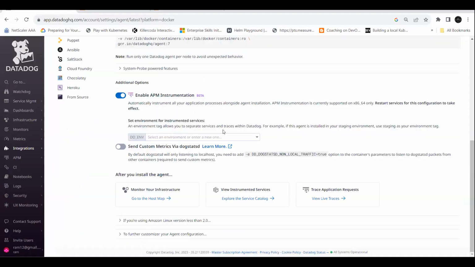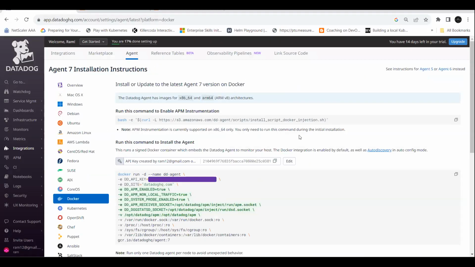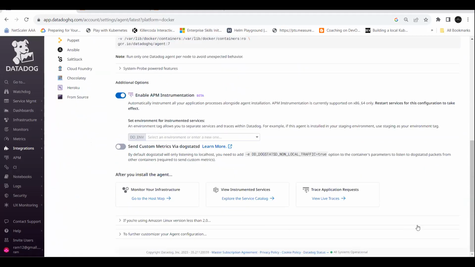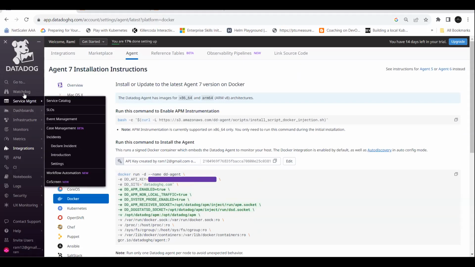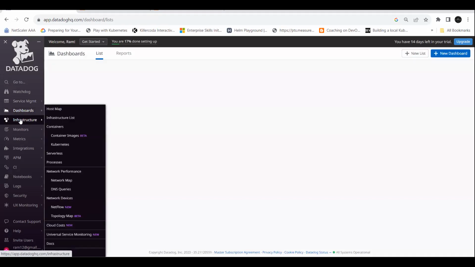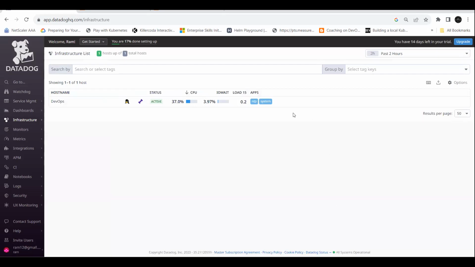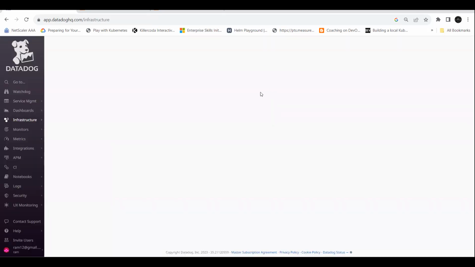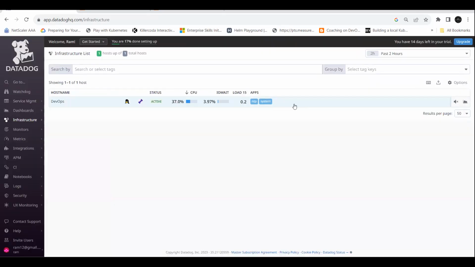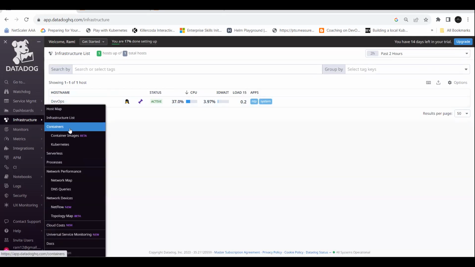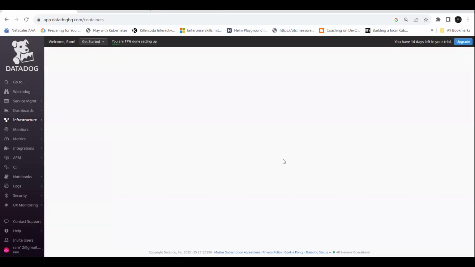If we deploy one more container, this container will automatically send the details of the newly created container. So again, go to the dashboard, infrastructure list. The Docker is not fetched here; you need to wait some time. Otherwise, we can see a tag under the same host, like Docker. But we can directly go to the container and see our container.